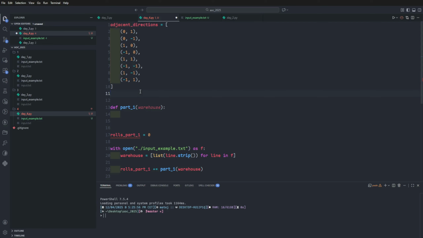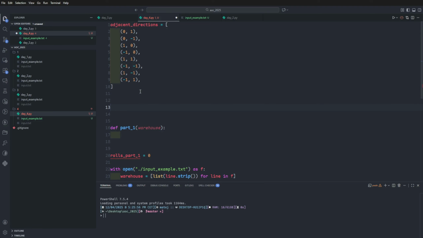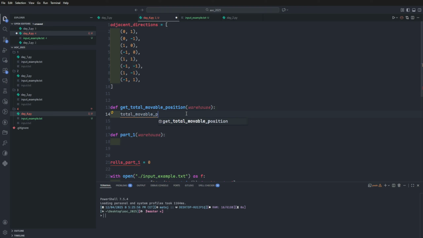For that, I might define a function called def get_total_movable_positions. So we can just have a function that will also hold the total movable positions. For this, I will be using a set data structure for positions.